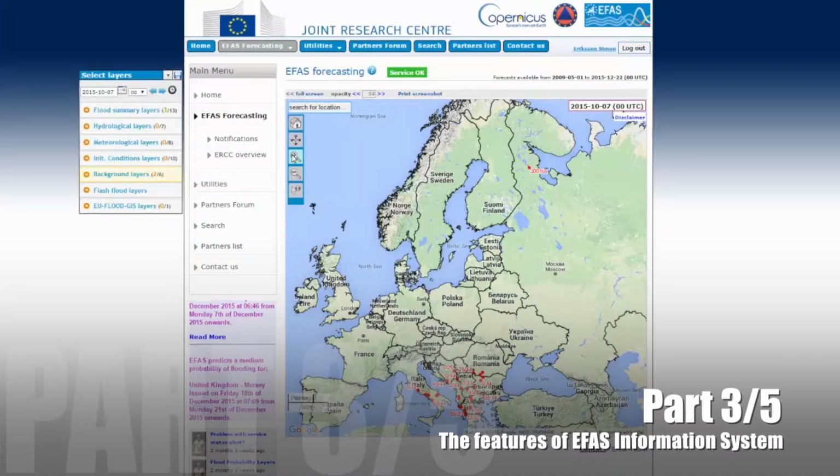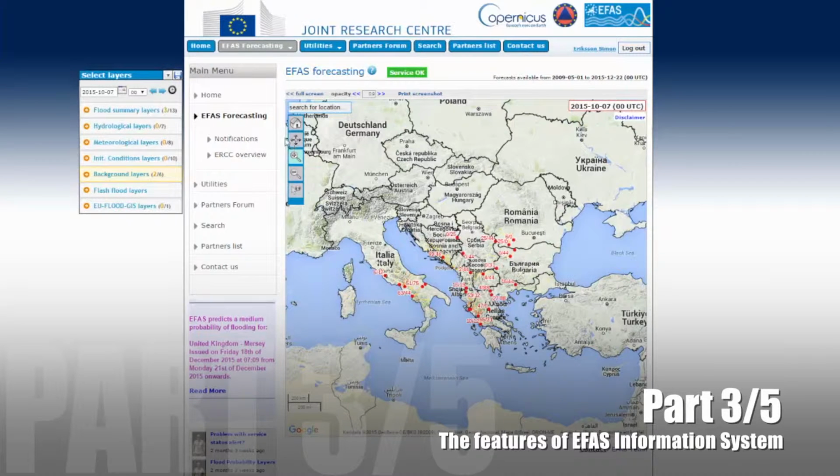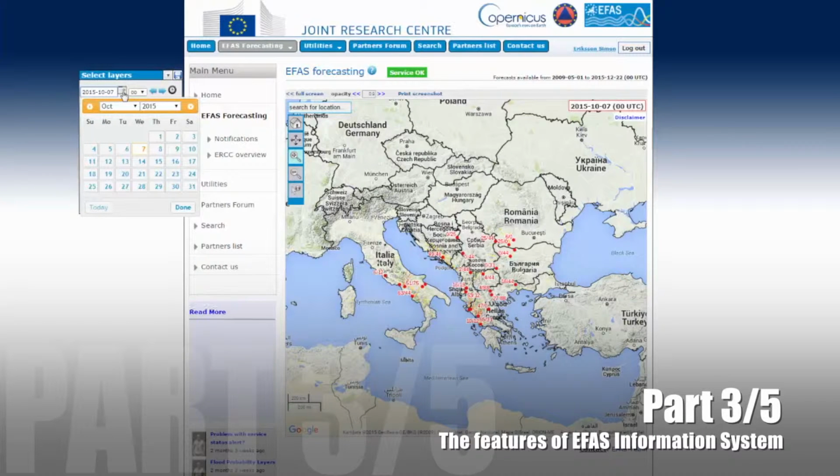The default extent of the map is the entire EFAS domain, and the user can zoom into the area of interest. Personalized configurations can be saved using the Save button, so that a user sees the preferred zoom and selection of layers at startup. The number of layers selected out of the total number of layers available is shown on the screen. The date and hour of the latest forecast can be selected.